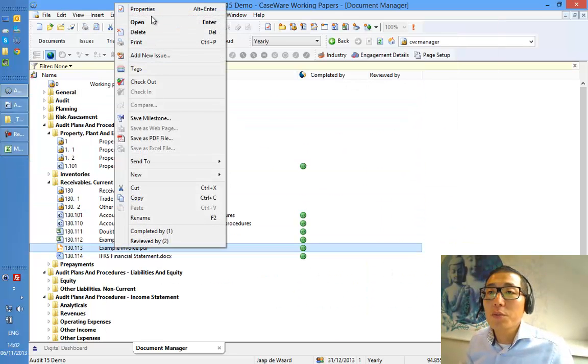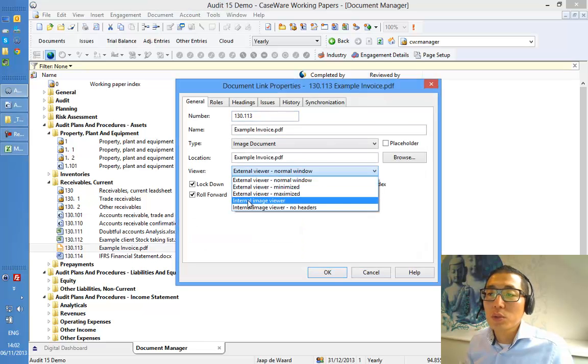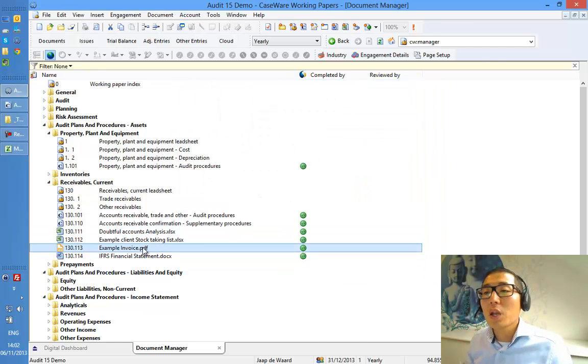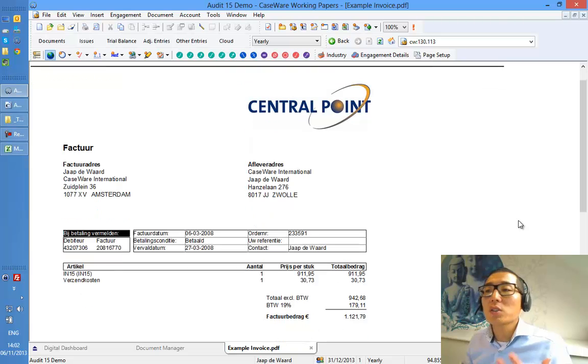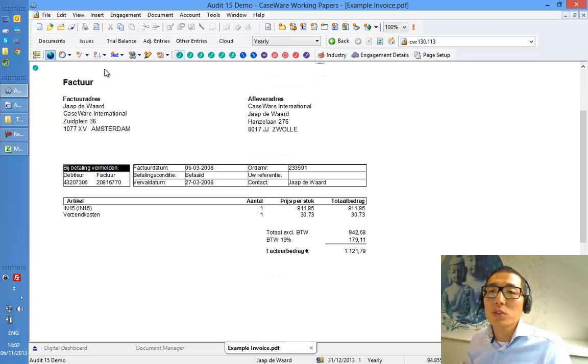But now if you modify this, go into the properties and say, instead of using the external viewer, I'm using my internal image viewer, the one that comes with working papers, and I open up my file, it would actually show the PDF within Caseware working papers. And with that, I'm now able to use my annotations on the face of this PDF. So I can do sign-offs, tick marks, and drag and drop them to the line that I want to set the annotation on.